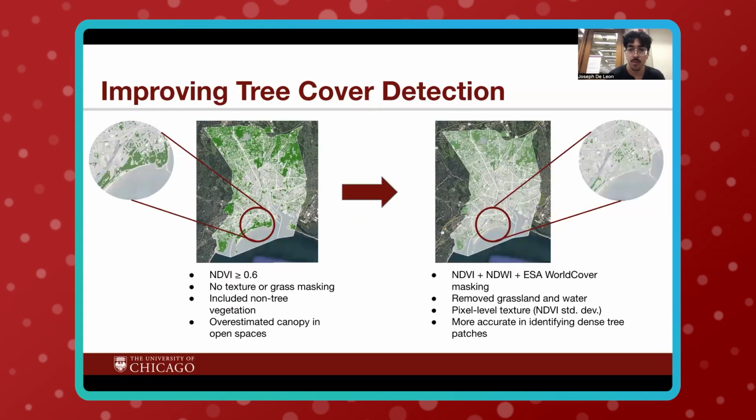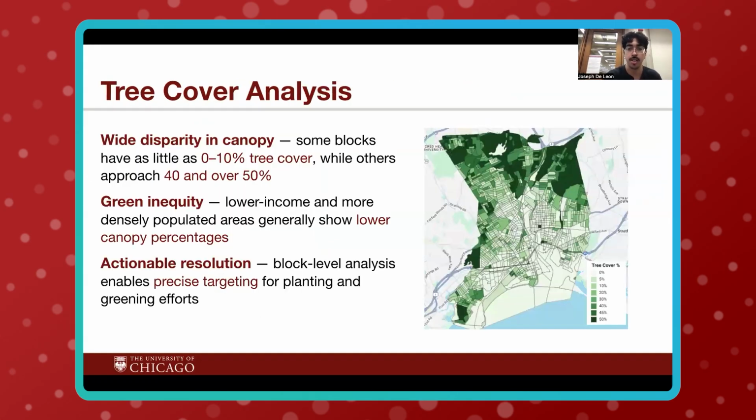Our first step was improving how we detect tree canopy. We first began with a basic model using NDVI greater than or equal to 0.6, which overestimated tree cover by including grass and other vegetation. We refined this by combining NDVI and NDWI to exclude water and adding masking for the ESA WorldCover dataset to remove any grass. We also incorporated pixel-level texture to better capture dense tree patches, leading to a more accurate tree canopy mask. Once we had a reliable model, we analyzed tree cover at the census block level.